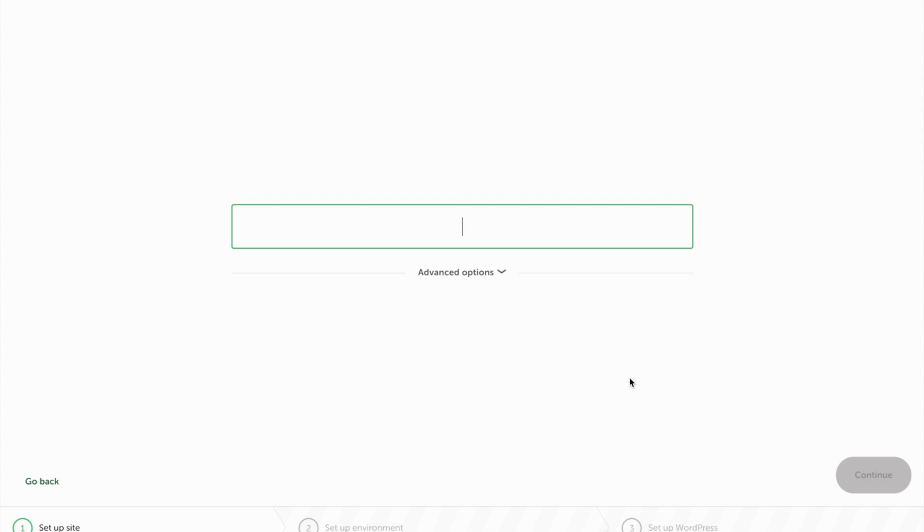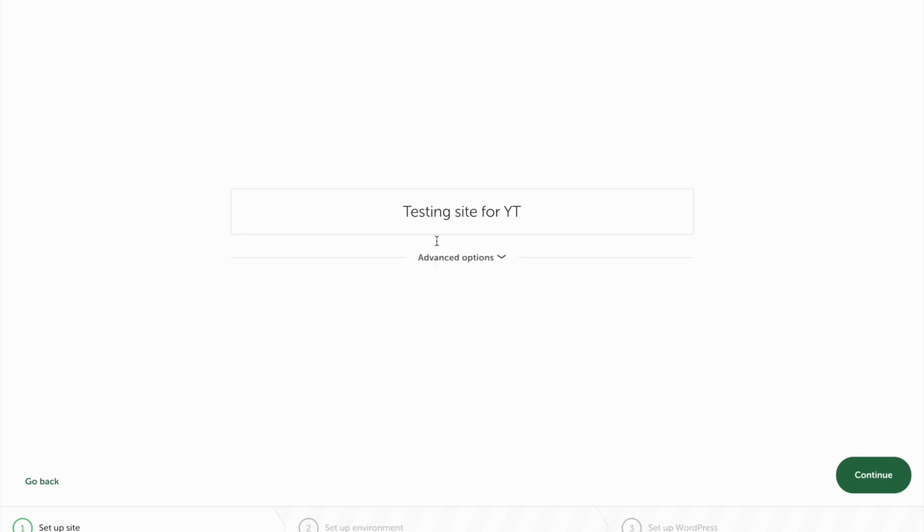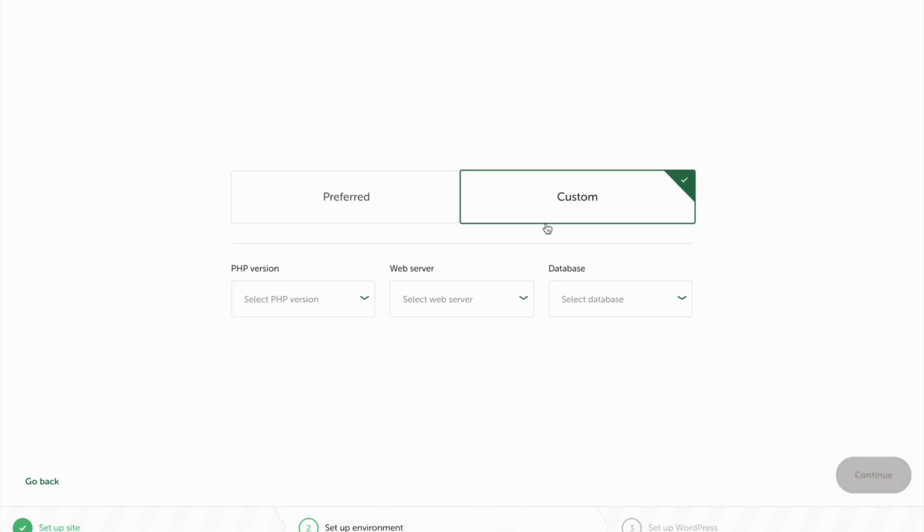Just gonna type in a random name. You can choose whatever you want for your website. Often this is just a name like you would put it in the customizer in WordPress as well. So I'm just going to put in testing site for YouTube, and then you have two advanced options, but normally you should leave those like they are. This is not really important. And then you can set the preferred options or custom options.